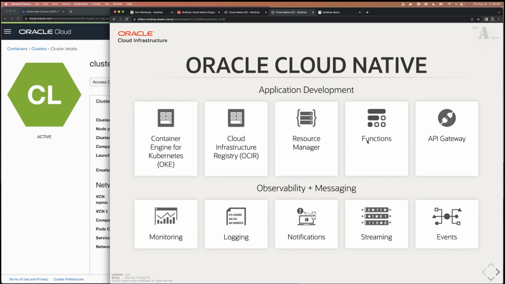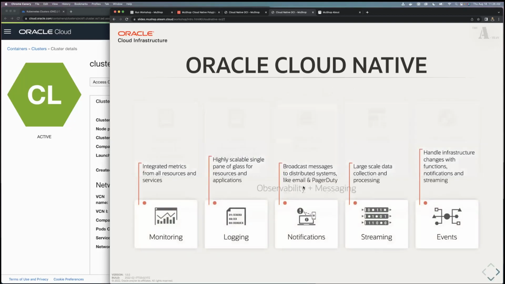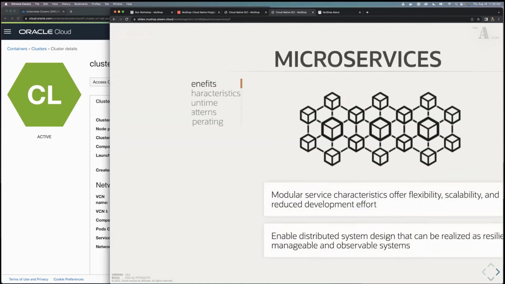If you want a more abstract layer to run applications, you have API Gateway and other services like Service Mesh, etc. And you have services that help you work with the infrastructure, like automatic monitoring and logging. You can have notifications when something happens on your cluster or in your application. You receive an SMS or a Slack message or something like this.